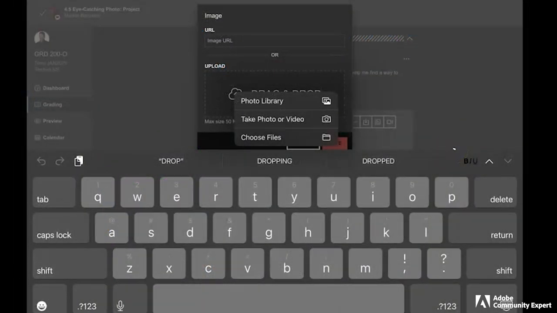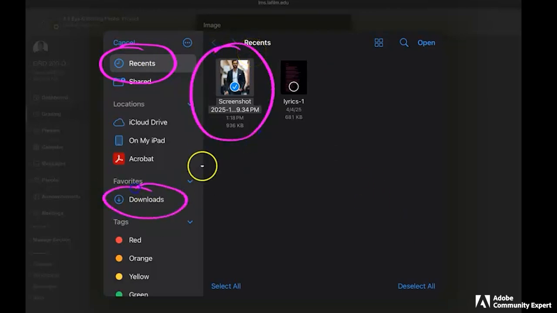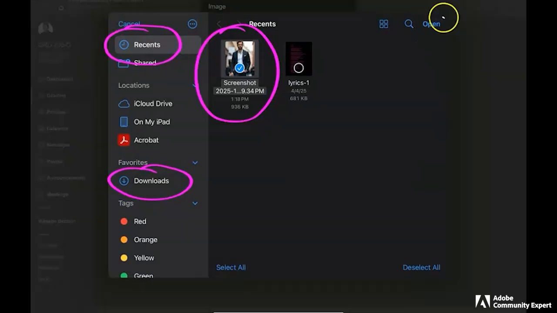If you need to submit the Photoshop document as a school assignment online, go to the school website, click on the Upload area, and then click on Choose Files. Recents may pop up, and that PSD will be right here. You might have to go to your Downloads if that's where you saved it to. And then click Open.